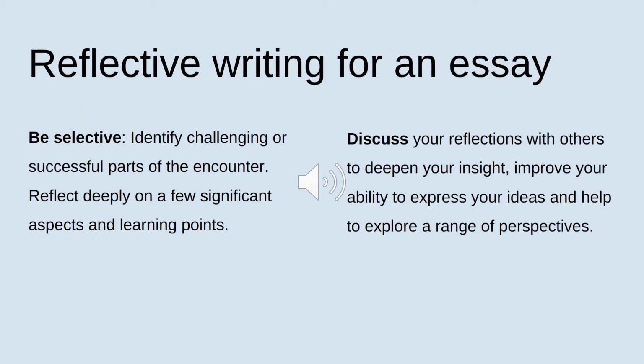Two key things to keep in mind are to be selective. So identify challenging or successful parts of the experience and then reflect deeply on a few significant aspects and learning points that you can think of. Then I would suggest discussing your reflections with others. This will help you deepen your insight, improve your ability to express your ideas, and to help you explore a range of perspectives that you may not have thought about previously.